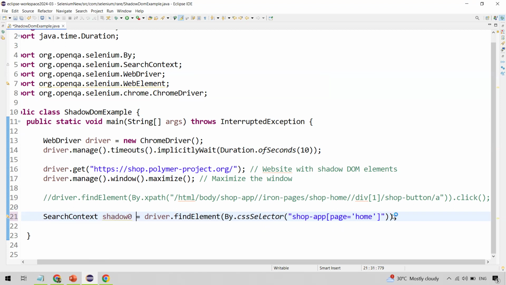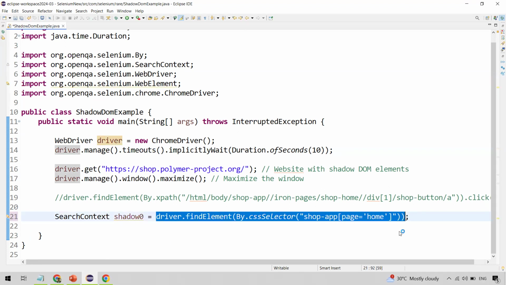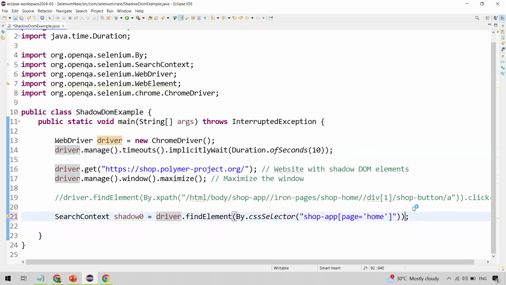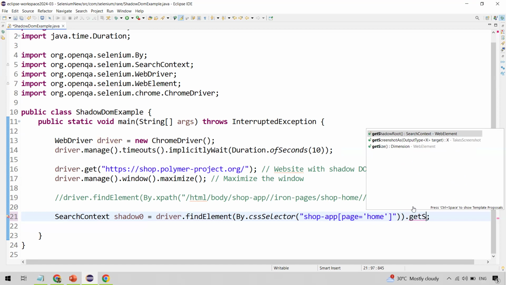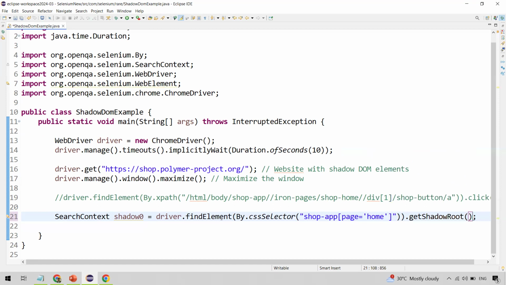Right? So this is our shadow host. Now, from this, we need the shadow root, so we can use a method called getShadowRoot. Find element actually returns a WebElement, right? So the WebElement interface has a method called getShadowRoot, which gives you the shadow root, which is just immediately after the shadow host. So this will actually give us the shadow root.